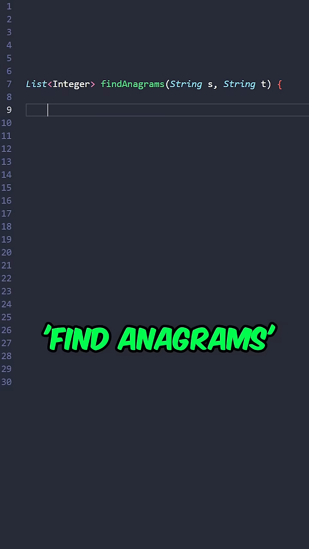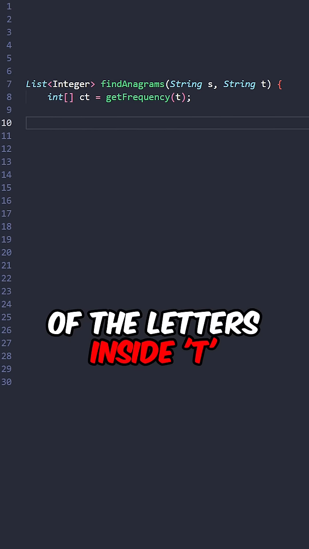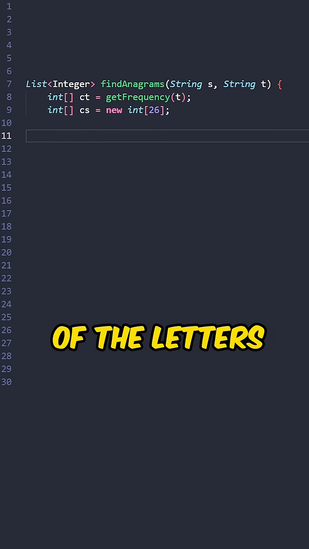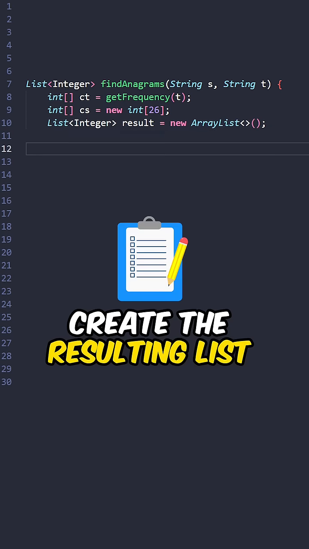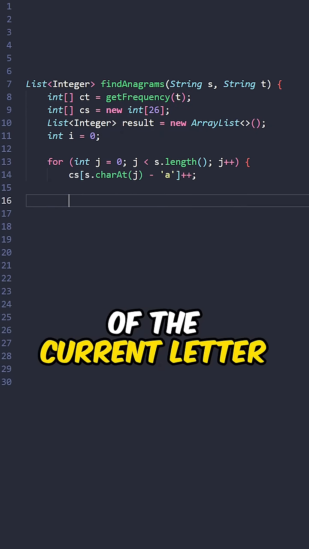Let's implement the function findAnagrams, taking in the two strings S and T. Find the frequency of the letters inside T, keep track of the frequency of the letters inside the current substring, create the resulting list and the left pointer.